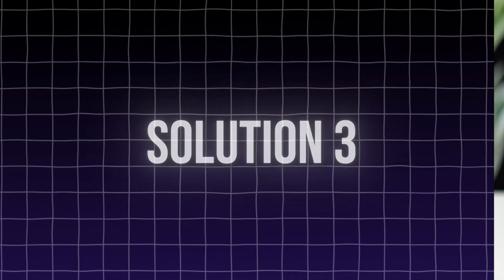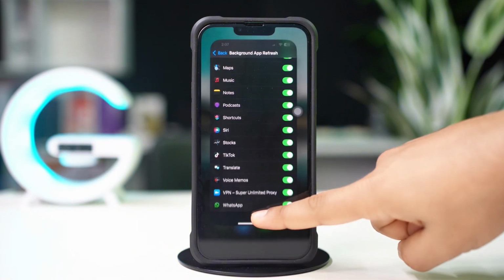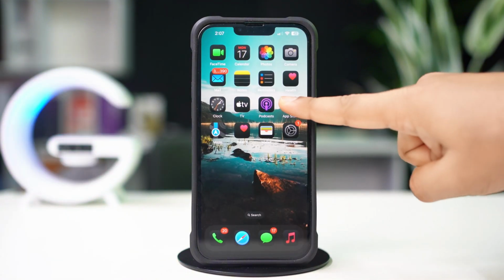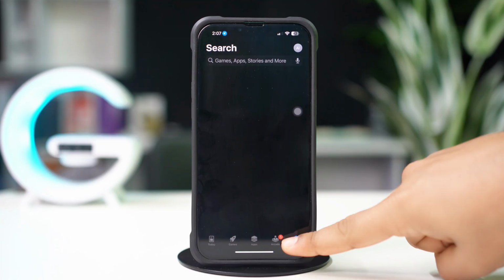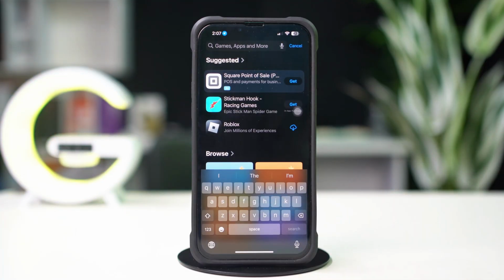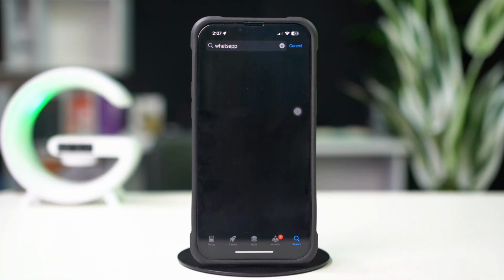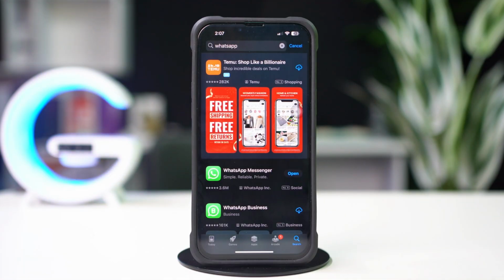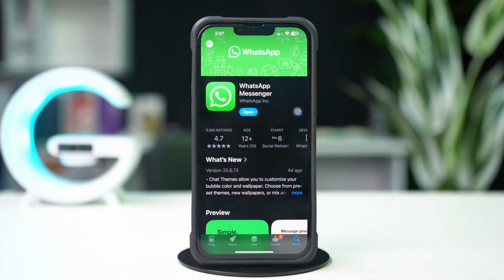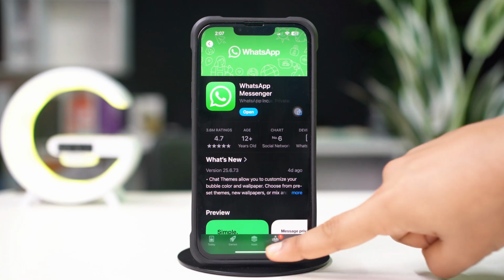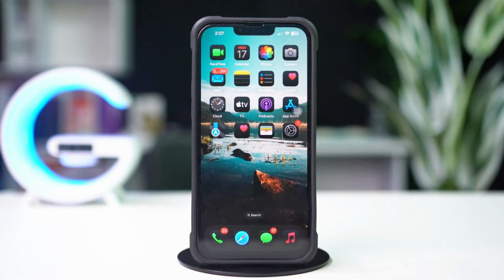Solution 3. Update your WhatsApp app. Go to the App Store. Tap on the search icon from below. Type WhatsApp. Now find WhatsApp Messenger and tap on it. If you see that there is an update option, then update the app. Hope your issue is solved now.